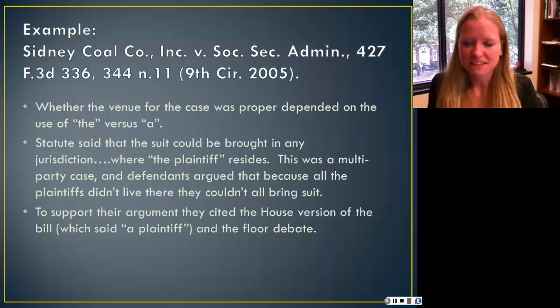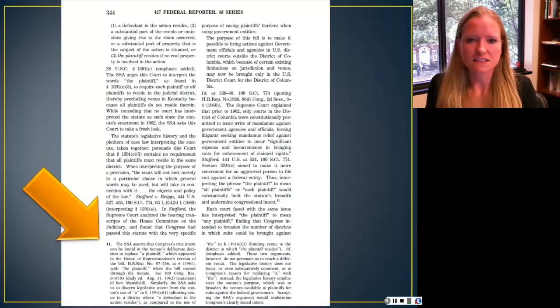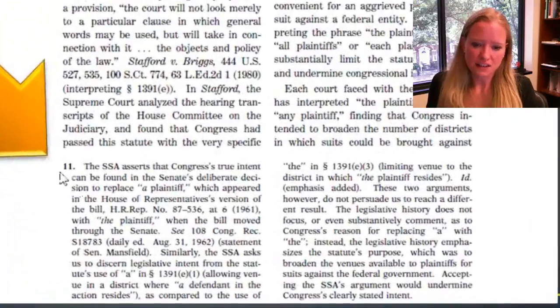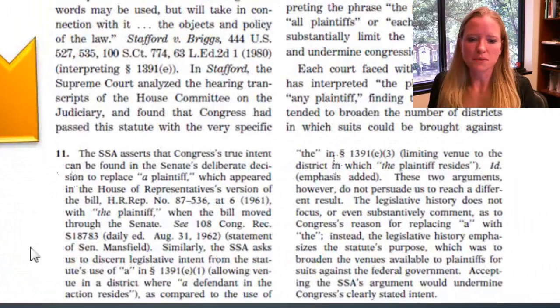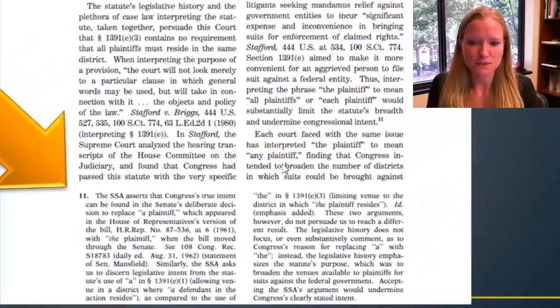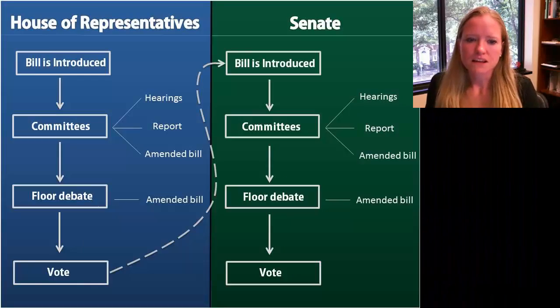They actually lost, but you can see here, this is an actual screenshot from the opinion, and down here, footnote 11, you can see the court discussing their argument and why they came out the way they did. So this actually does happen, that legislative intent arguments are made in court. Next, we're going to talk about committee hearings.